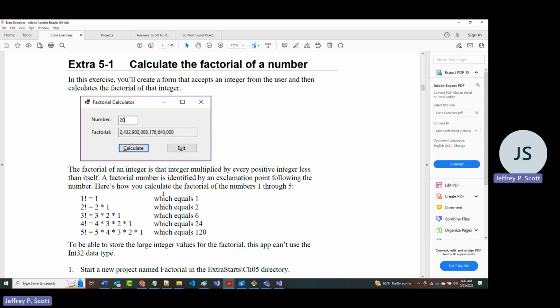This is used in different kinds of mathematical calculations. But for example, 20 factorial, just so you know, and this is the answer. I don't know what that number is. So that'd be what? Millions, billions, trillions. I think next is quadrillions. I don't remember. It's 2 something, 432 quadrillion, 902 billion.